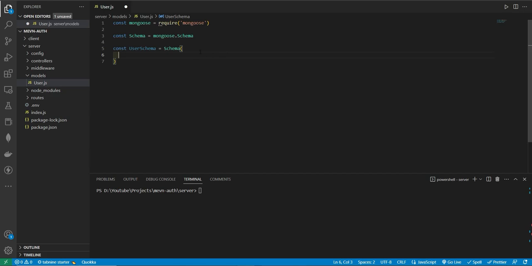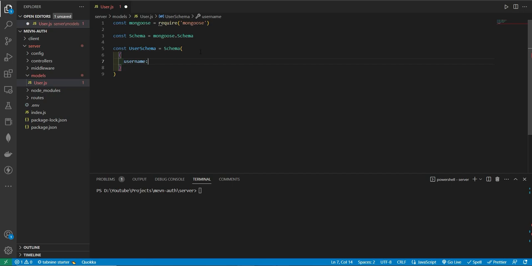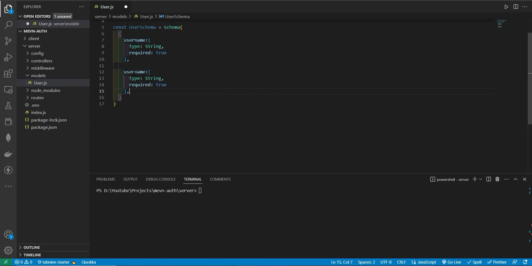Now we will define the fields that we want to use in our model. The first field will be username. The type of username will be string. And it will be required. The similar approach will be used for email field as well.